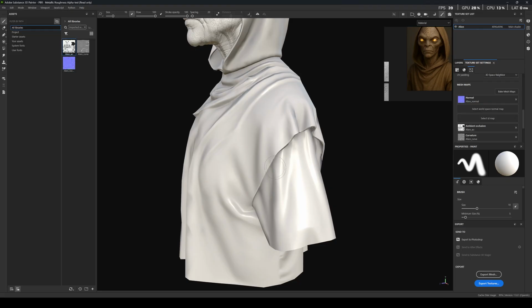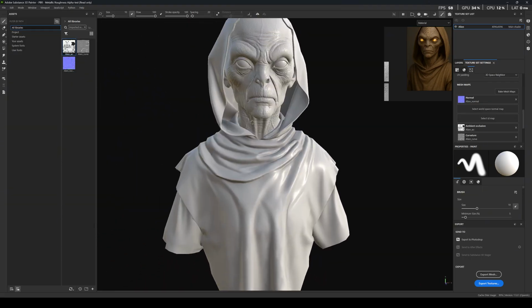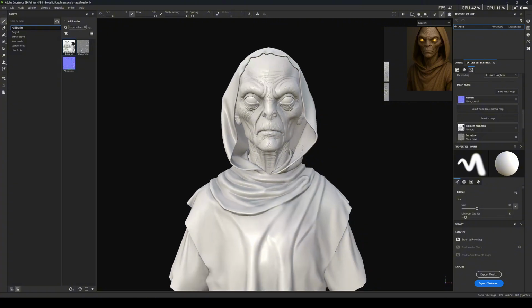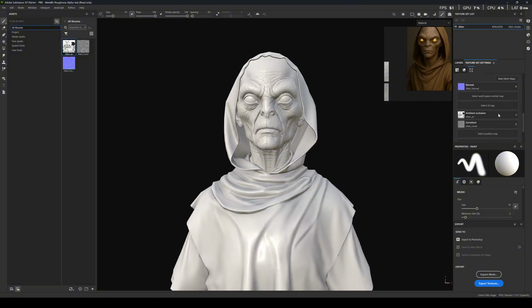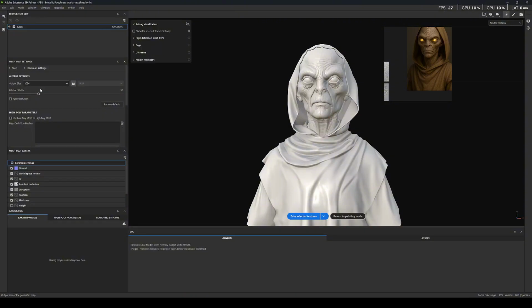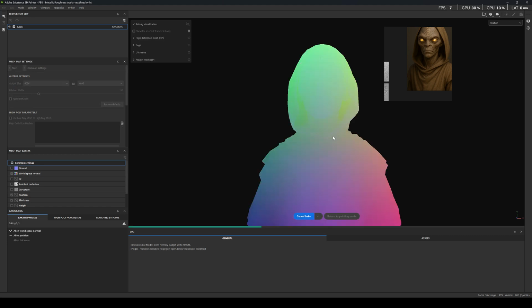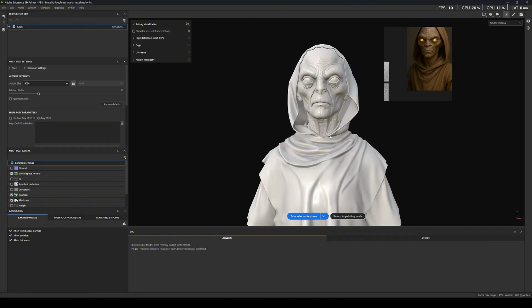As you can see, we don't have those issues anymore. And now let's also bake the other maps here. We're gonna select these boxes. Also we don't need ID, and let's put it in 4K and bake selected textures. Cool.